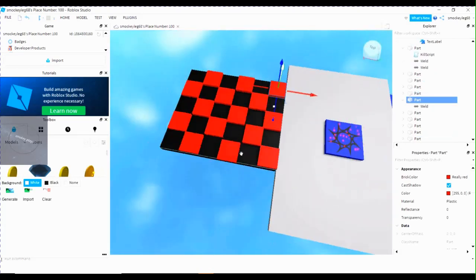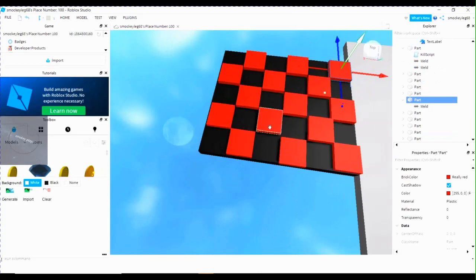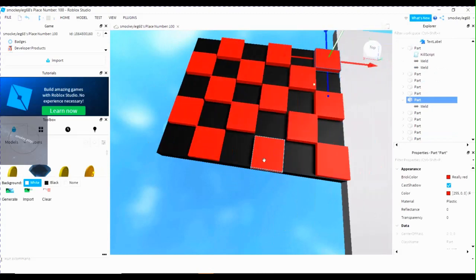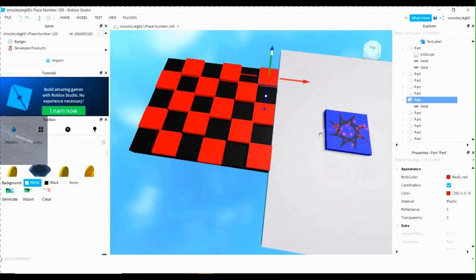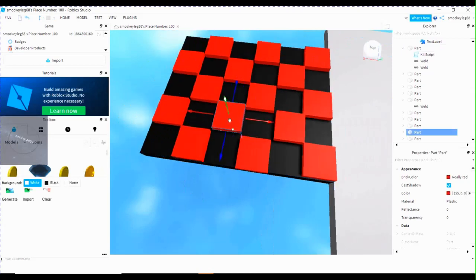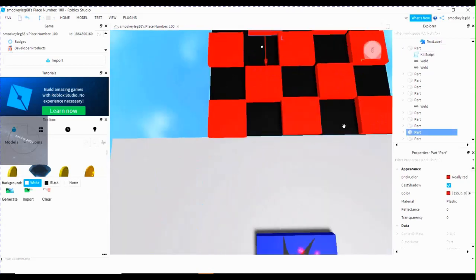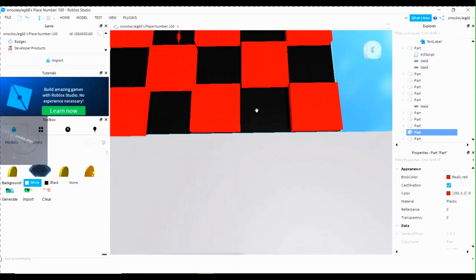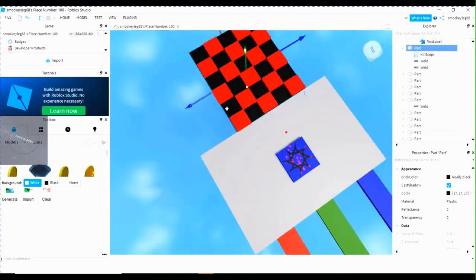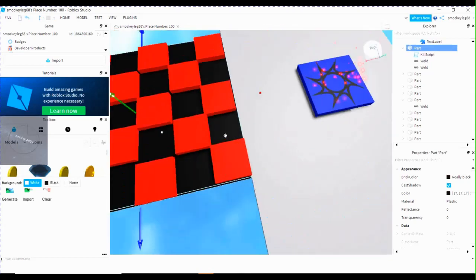Alright, and this one's really simple to do. You just have to place blocks around, and then people are going to think to jump on there, not jump on the blocks. So what happens is the player is going to think that they're not allowed to jump on the red, but in reality, they're meant to only jump on the red. So the black kills you, but the red doesn't.